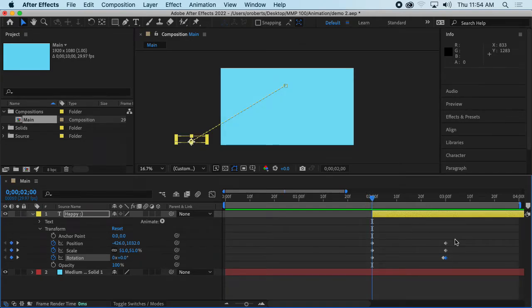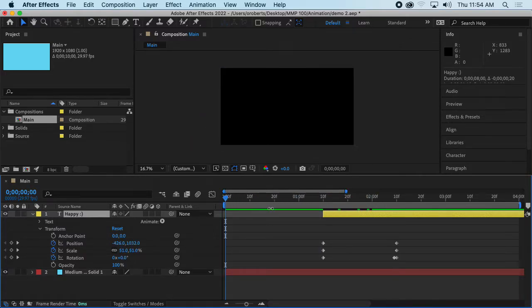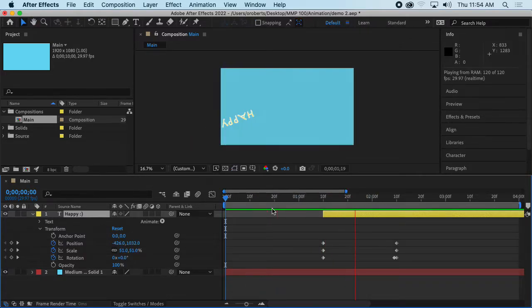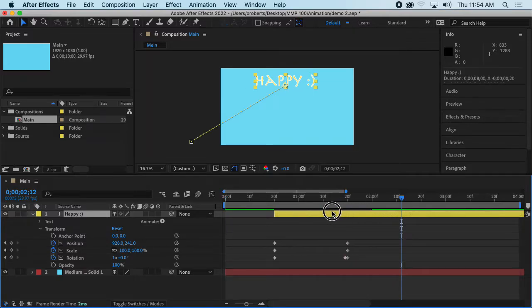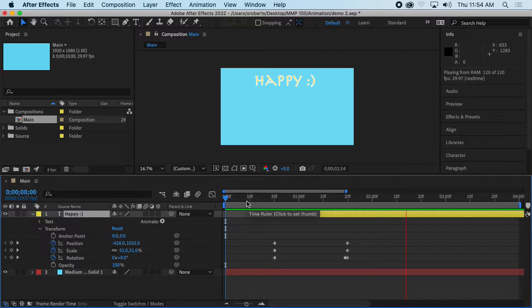So maybe we actually want the text to come in a little bit sooner. So I can just grab this yellow part and move it back. And notice the keyframes move with it. So the keyframes will move with my layer if I move the layer. Okay, so if I want it to overlap, I can move this back. And there we go.